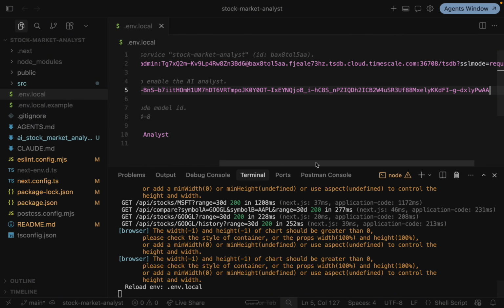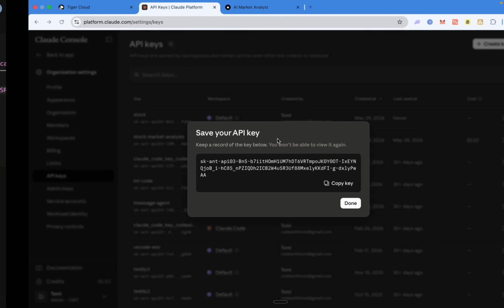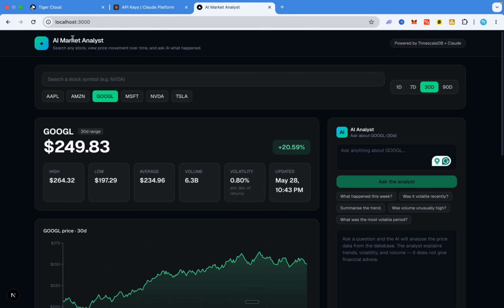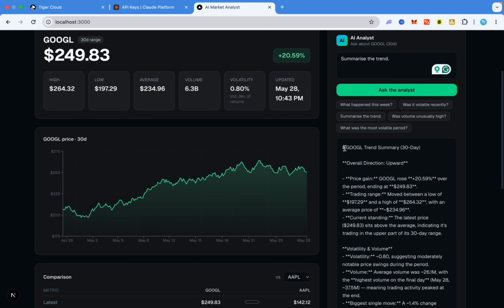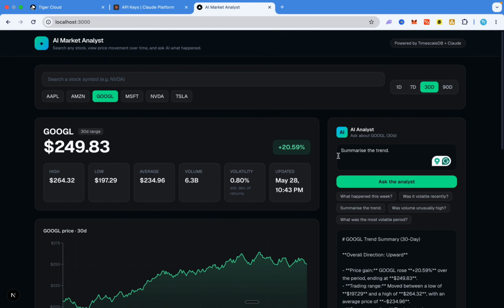Now, once you've done this, it's going to update, and you can come back in here and test this out. I'm just going to ask a quick question, like to summarize this trend, and it's going to send all the relevant context information to the Claude API and return that information for us right here. As you can see, it gave us the answer we need. Google trend summary, 30 days, overall direction upwards, which is right. As you can see, this is an upward direction.